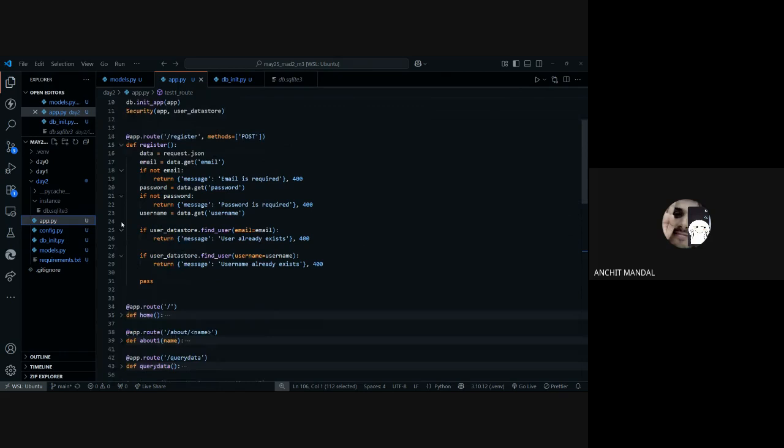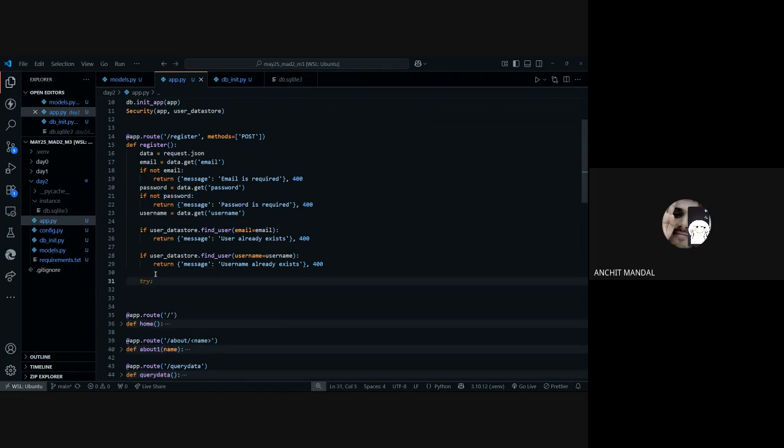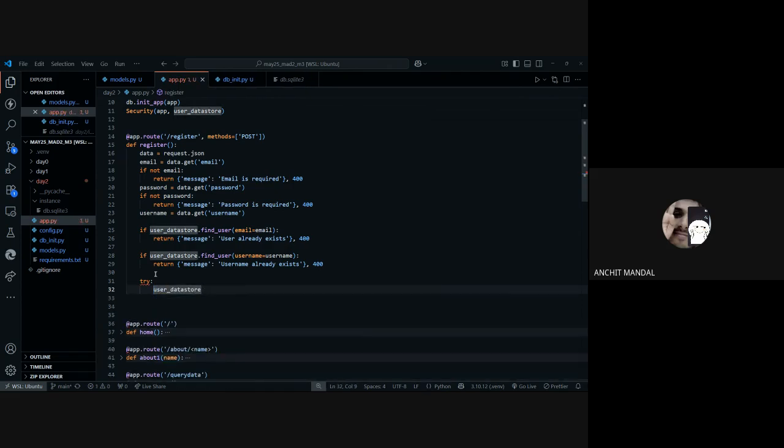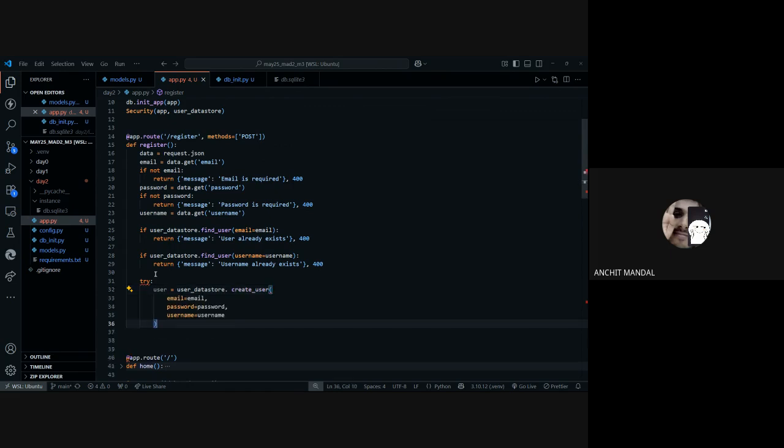Over here in register, the same idea will be implemented. See, I did the checks. If I can find a user with that email, then it's not a valid email. Then the username, because I've kept the username and email to be unique. Okay. Next thing is, I have done that. If I'm not getting password, then I won't be adding the user. Then the next thing is, with a try block, I can do user equals to user data store dot create user, and I'm going to pass the email ID, password, and username.